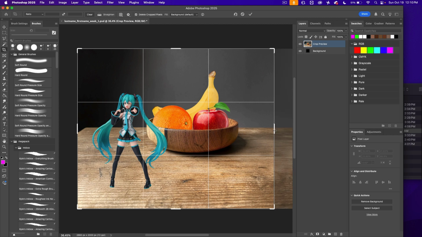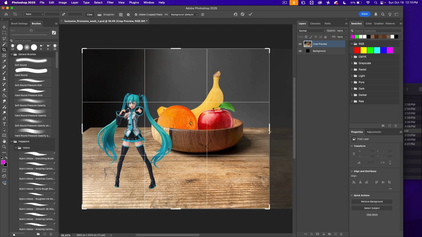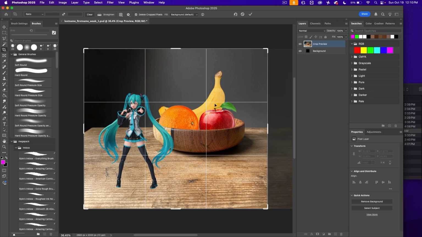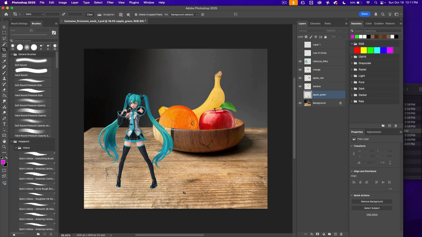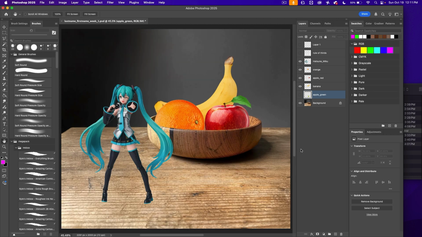We could bring the crop over just a little bit more and still have the banana in the rule of thirds. Let's press return to implement this new design. Double-click on the hand tool to make the image bigger in Photoshop. This lesson will continue in the next video.